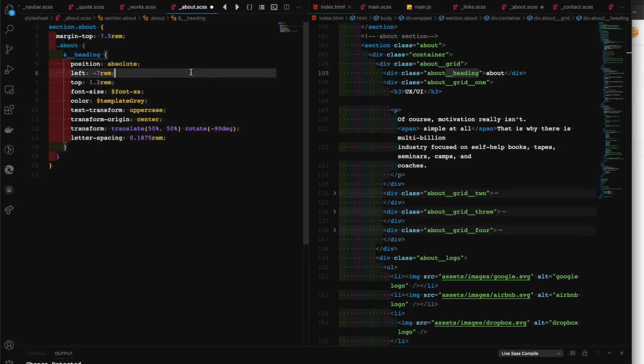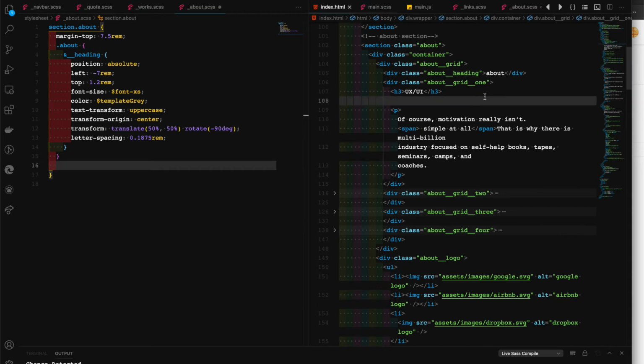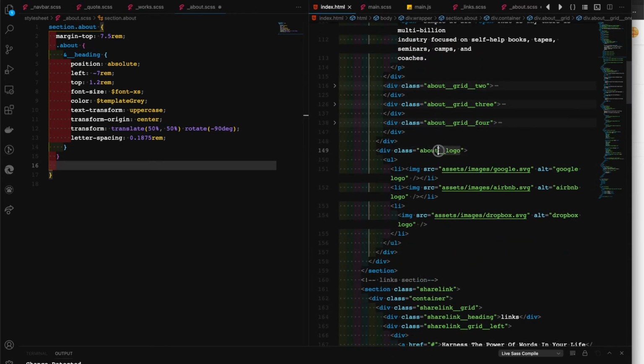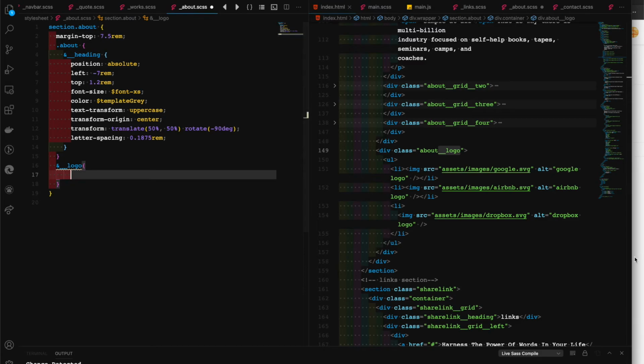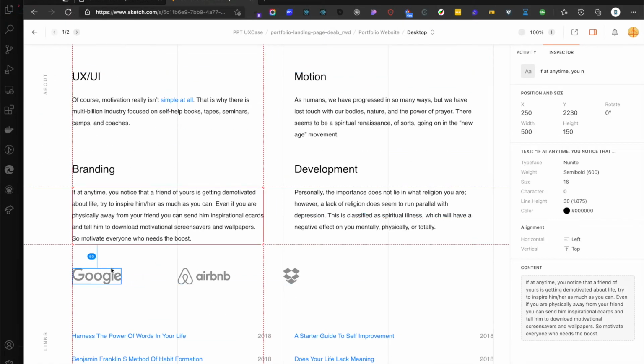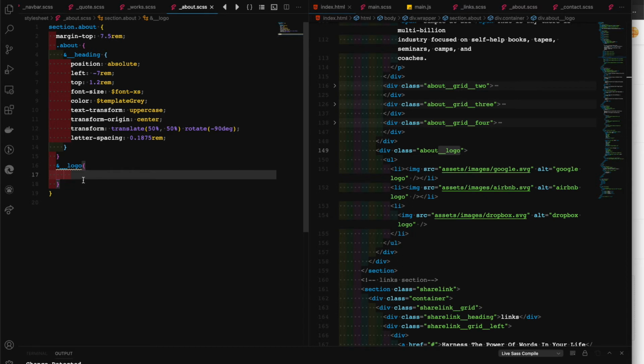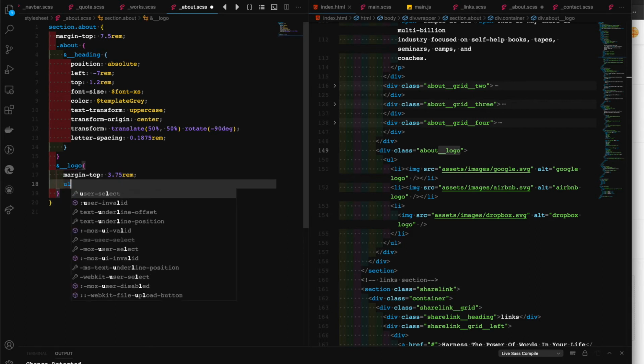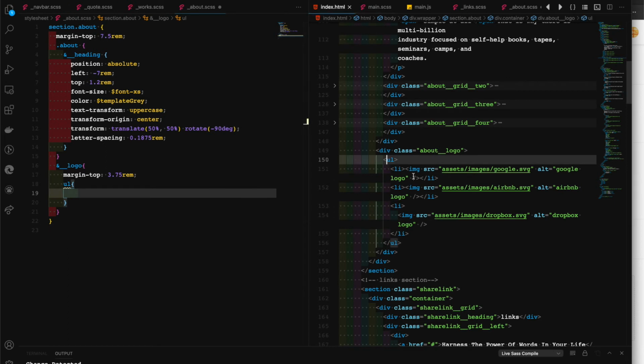Let's go quickly through them. Position is absolute, top, and then size is fine. I think everything is fine. Okay, now let's move on to our logo part, which is right here. We also want to add a margin top to this one because it has a margin top of 60, which divided by 7.5 is around 3.75. And then inside of logo we have UL, which is this tag right here.